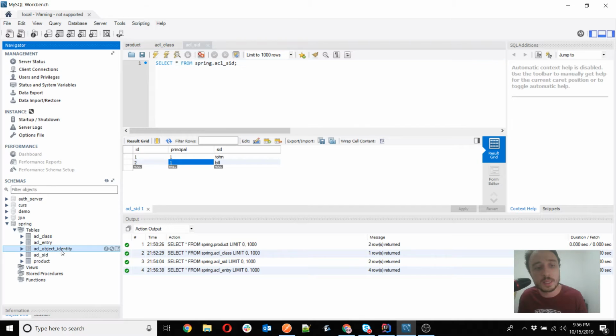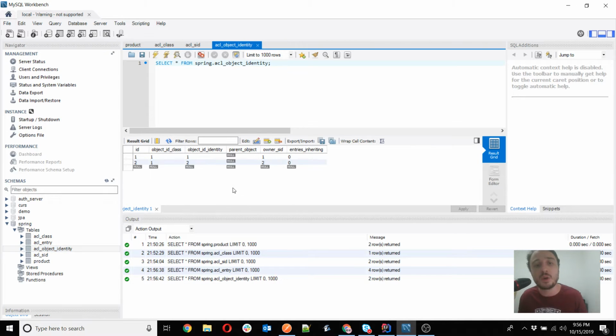And then we had the class, we had the user, and the next one we should see is the object identity. We have the object identity, and the object identity represents the instances. How are the instances represented? They need to be one of the classes from the ACL class.